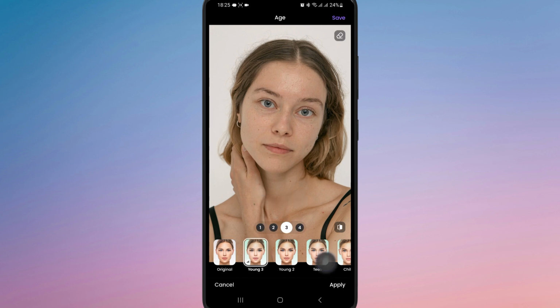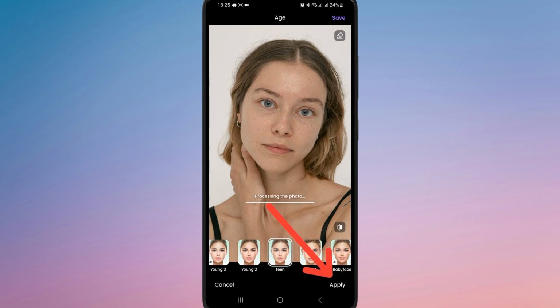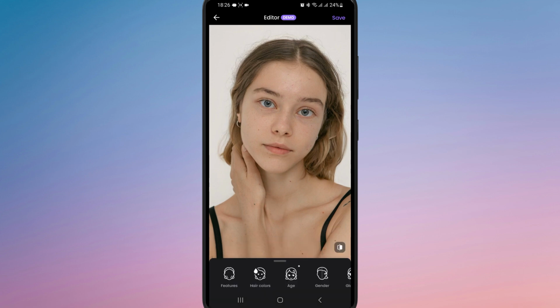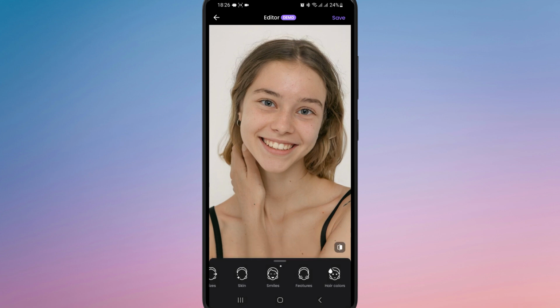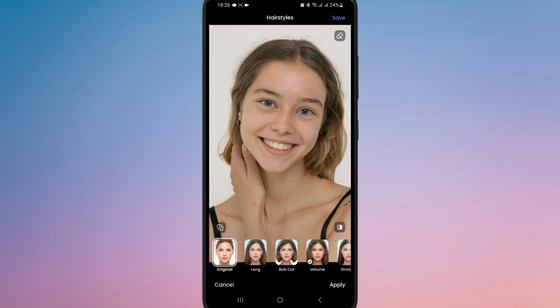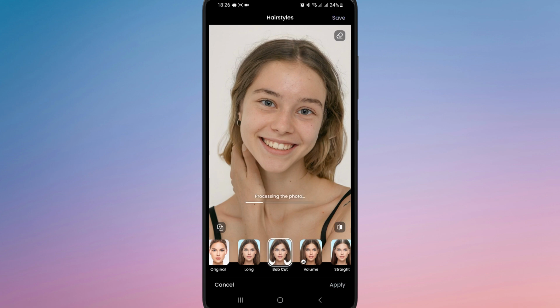After applying the first filter, tap the apply button at the bottom right to save that effect temporarily. Next, without closing the app, look for the option to apply another filter. Usually you can tap on different filter categories and apply a second or third filter one after another by repeating the process. Keep in mind, some filters might override others, so try to combine filters that complement each other for the best result.